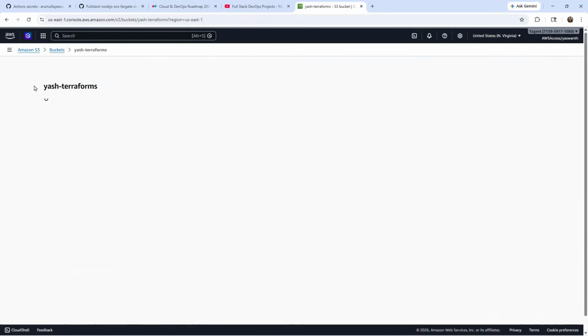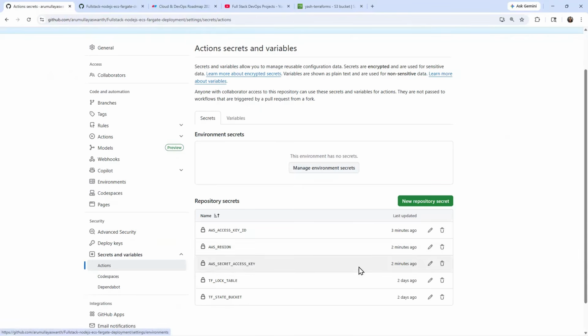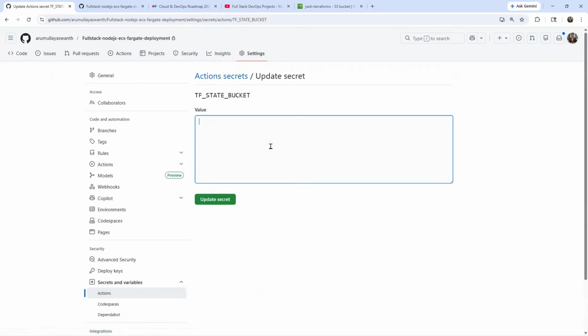Yeah, it's done. Just copy the bucket name. Here, the Terraform state files will be stored. Whenever I'm deploying, at that time I will explain the code also, so you will get better clarity. See, Terraform state bucket. Here, you need to update your bucket name. Same variable only, you have to mention.